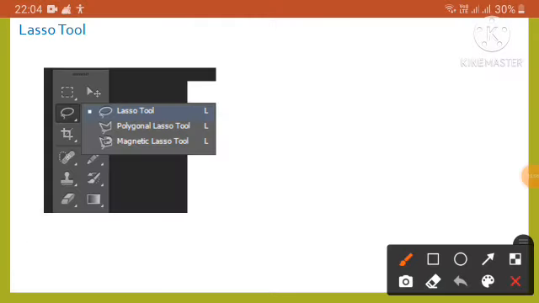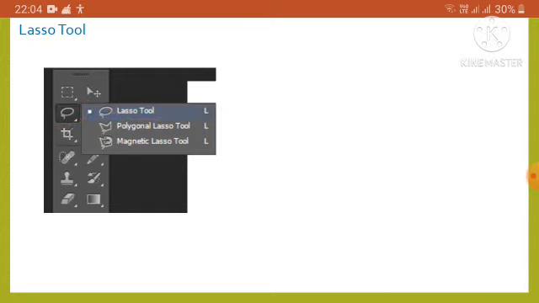Now next one is the lasso tool. The lasso tool is used to select a section of an image. It is done by drawing a freehand marquee around it. To draw a freehand marquee, just click on the lasso tool. Then click on the workspace and without releasing the mouse button, drag to draw a freehand border around the object we want to select. Okay, so now we'll see the use of the lasso tool here.